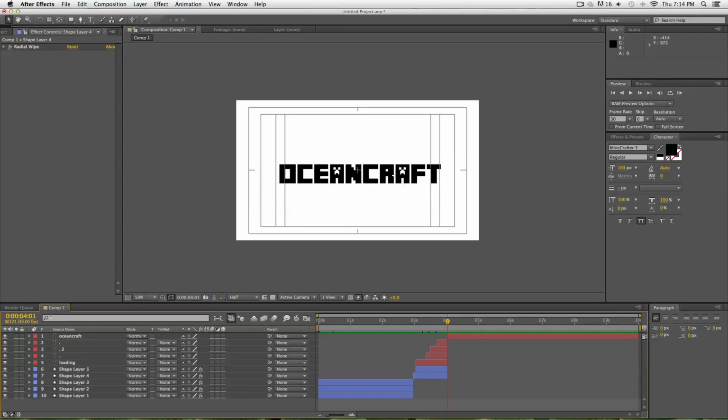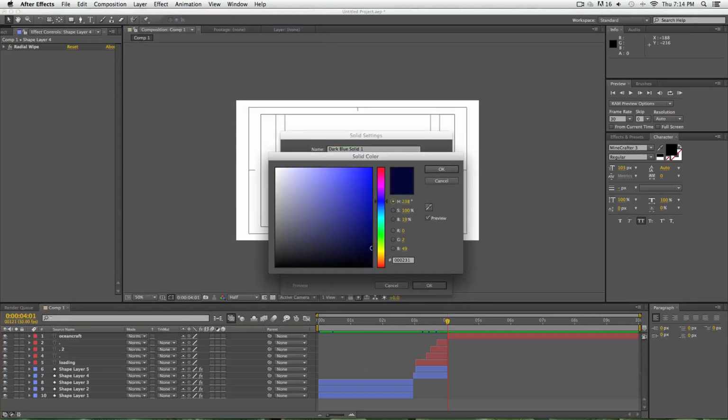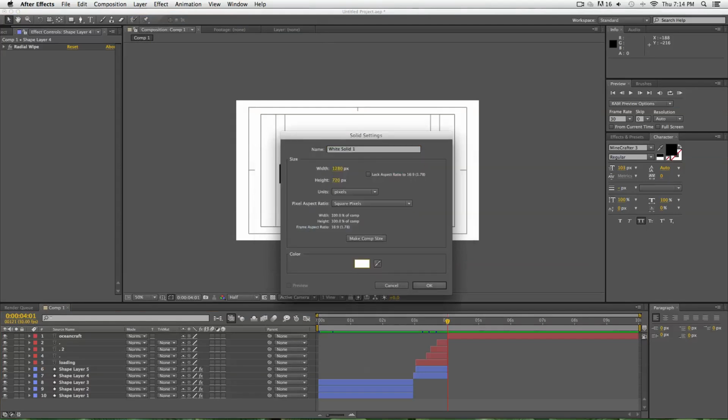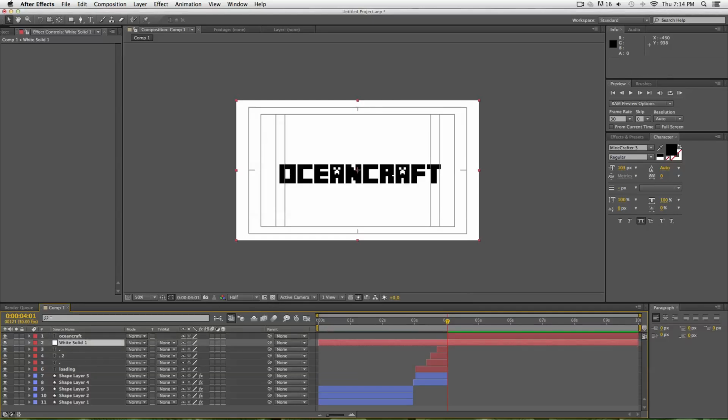And then we're gonna actually add a layer, because as you can see, there's like an audio wave and stuff like that. So what we're gonna do is layer, new solid, make sure it's a white solid, and make sure it's like 6 Fs or something like that. Okay, and okay. Make sure the white solid is under Oceancraft. Make sure the white solid is where Oceancraft is, so about right there.